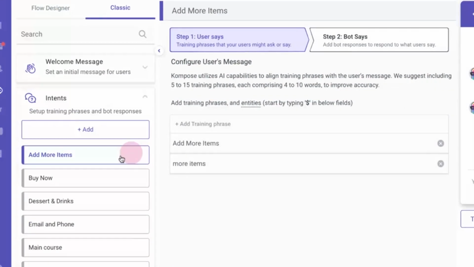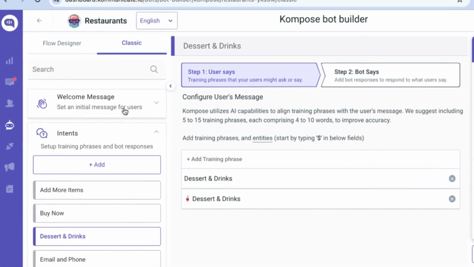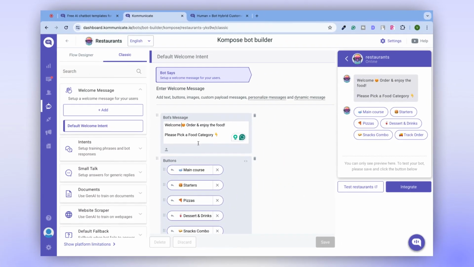You can view the messages and the intents that have been predefined for your convenience. Additionally, you can edit the welcome message to align with your company standards by clicking and editing here. And just like that, you're done. It's incredibly straightforward to create a chatbot using our templates.